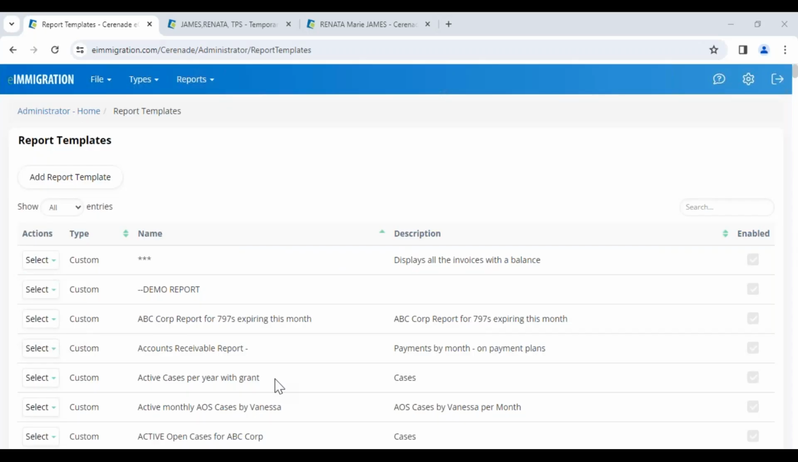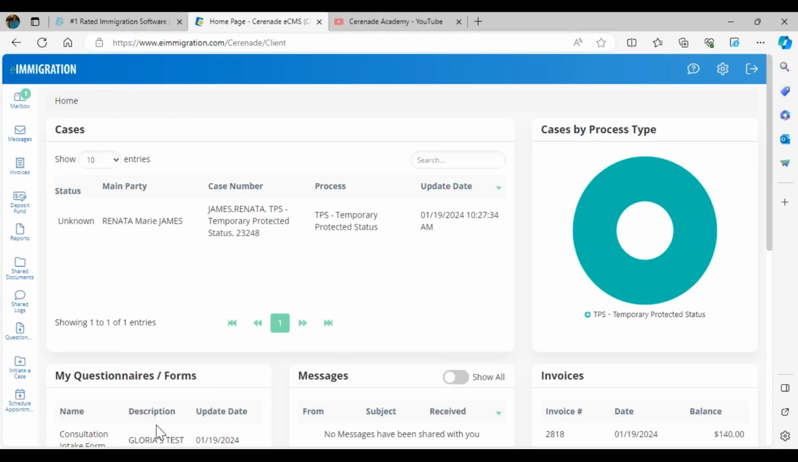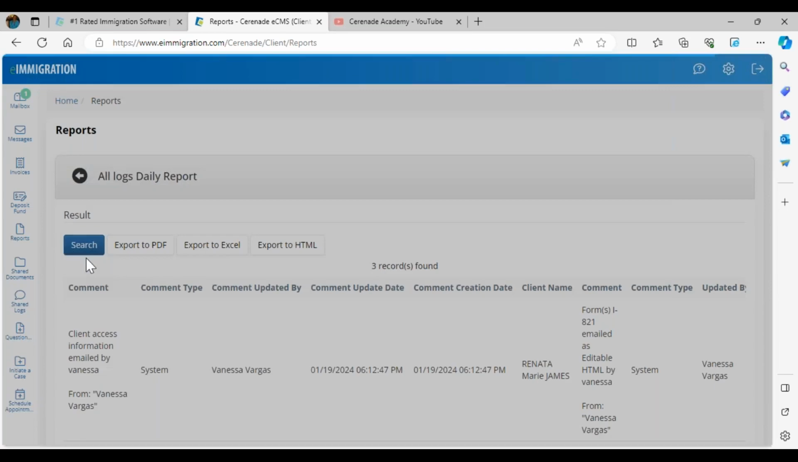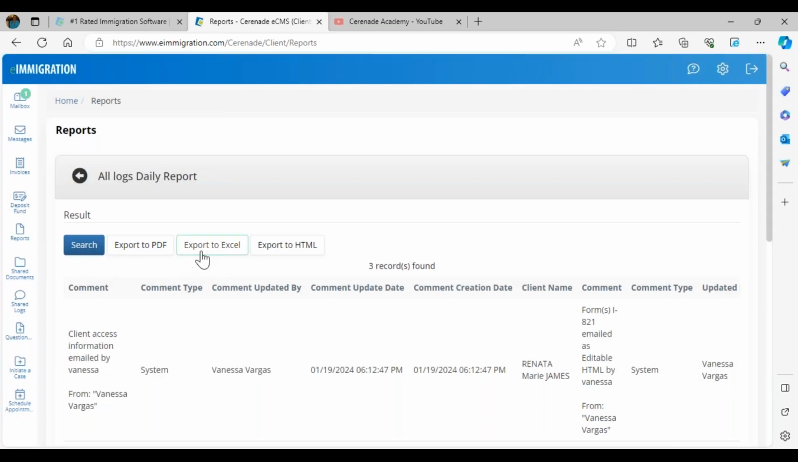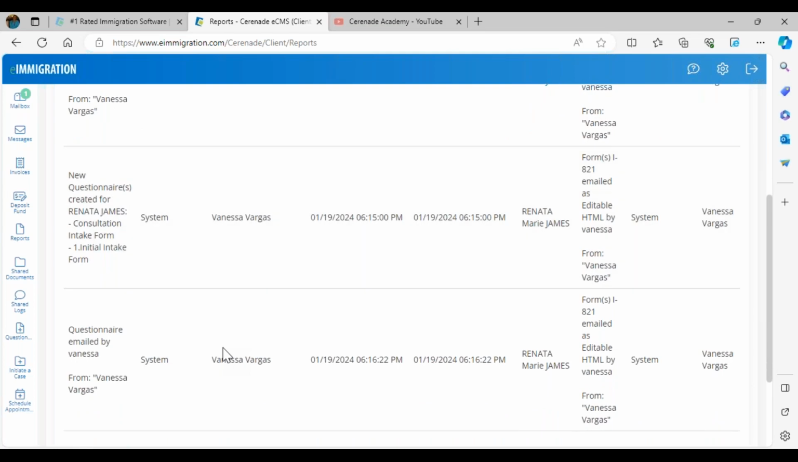Let's continue. So we were talking about the reports and how you can share with your client and activate that. Once you do that and you give the person permission to access a report, they're going to click on reports. They're going to see the report and they're going to run it or download as PDF or Excel, HTML. This is just an example.